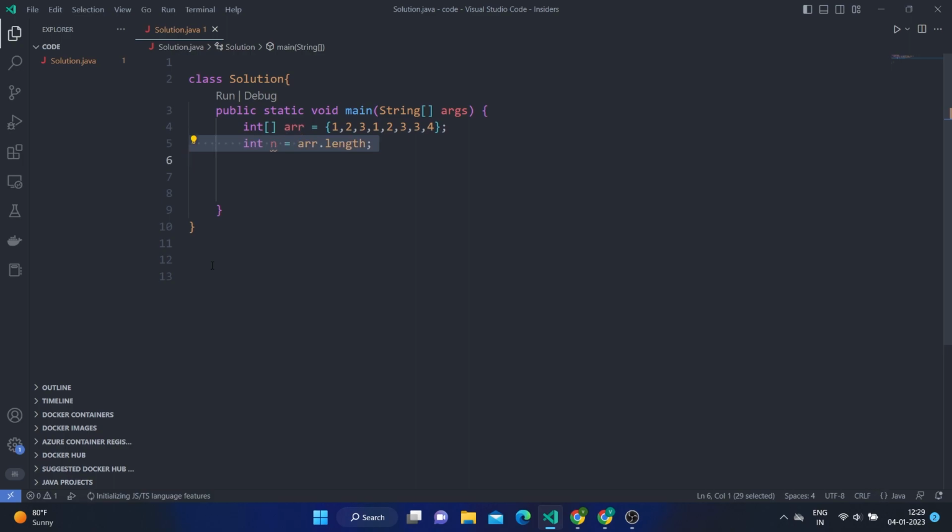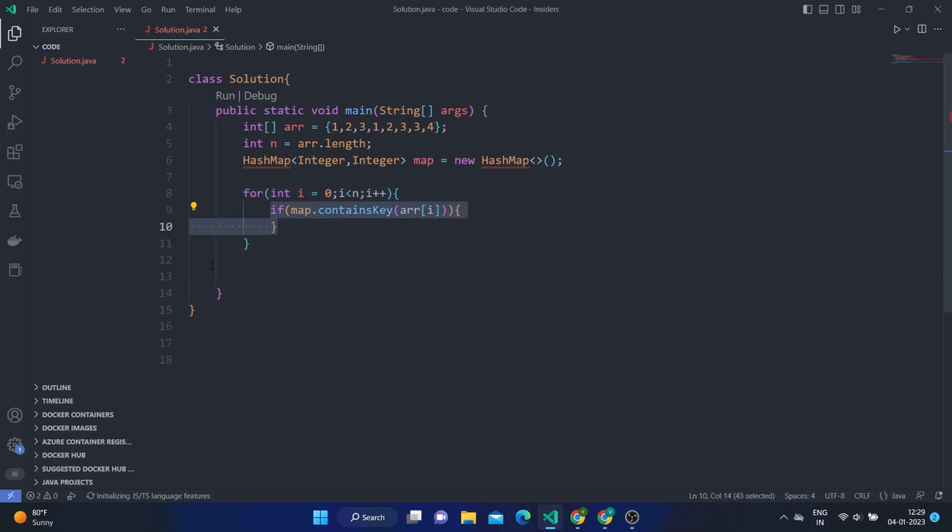Now I'll create a HashMap which will store keys of type integer and values of type integer, and we will create this to store the frequency of each of the elements in the array. Now I'll initialize the for loop for iterating through the array. Now for each element I'll check if this element is present in the HashMap or not.